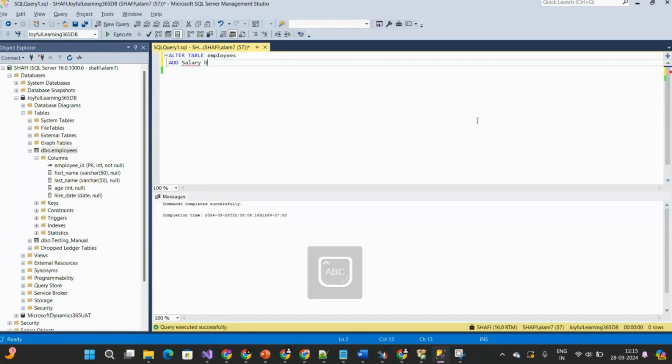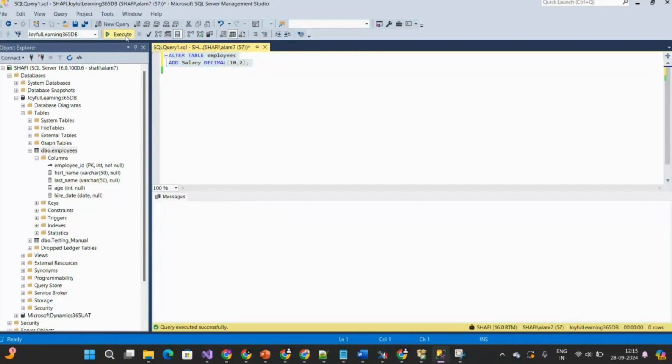So like this, for example, I will give it here as a decimal, open parenthesis, 10 comma 2, close parenthesis. So here you can see, in the employee table we are trying to add this syntax. Let me select this one and run this query.